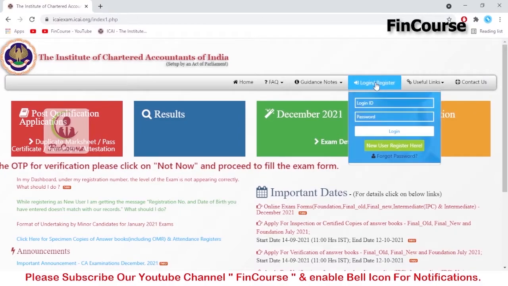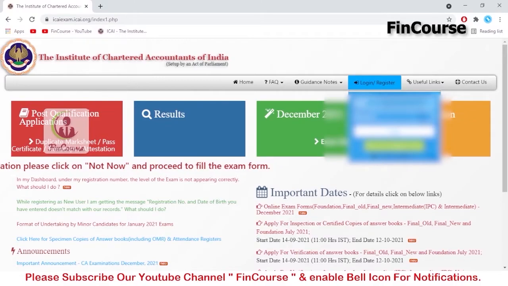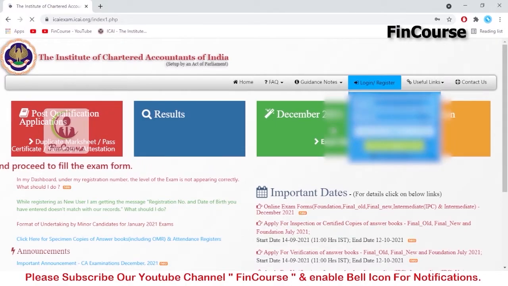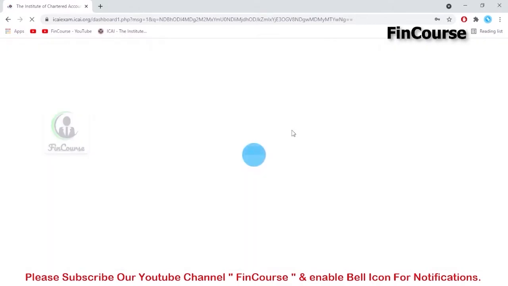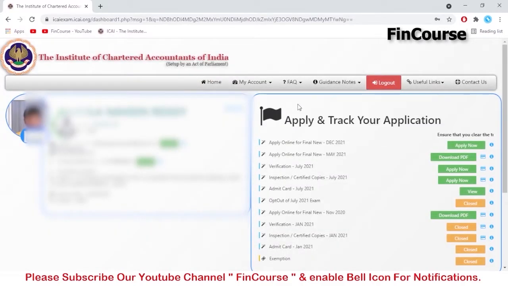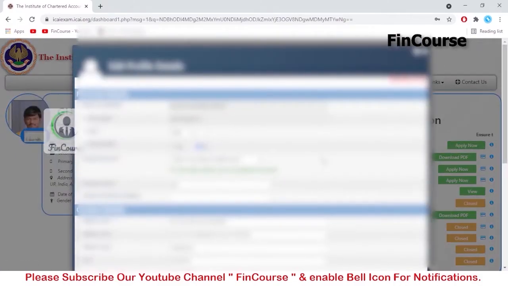So go to the login section and enter your student registration number and your password. After that, click on login. So see here, this is the dashboard of the ICAI exam portal. So see here, the apply online for final new option is there. Beside that, the apply now button is there. So click on apply now and a pop-up will appear.